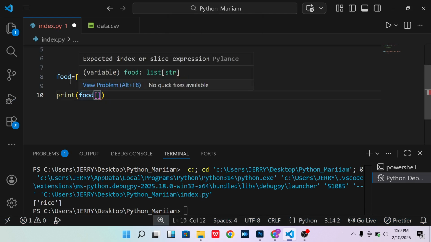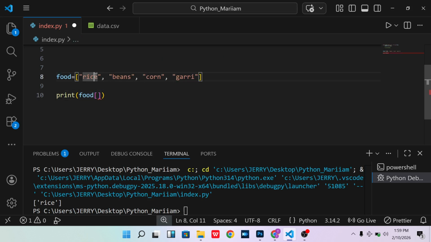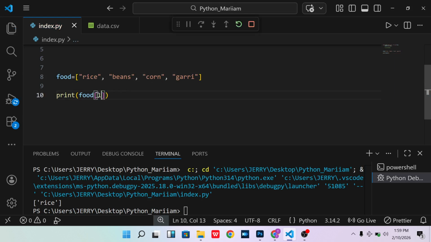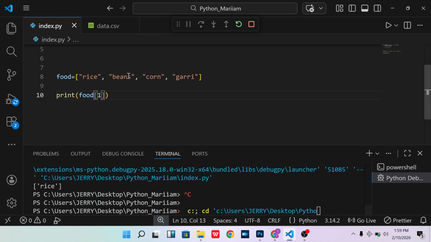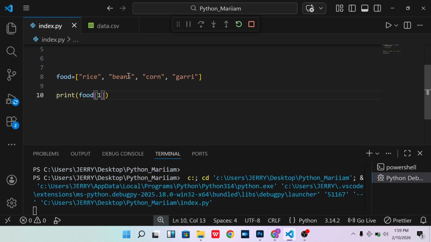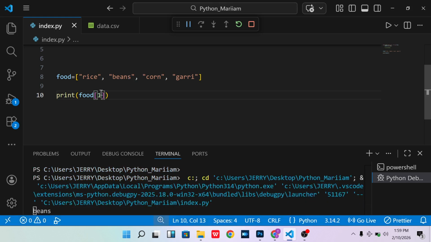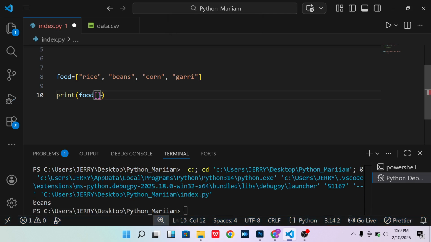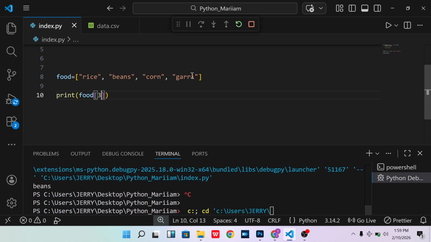I taught you the index, that this is 0, 1, 2. So if I say print 1, you know what it will print. It will print beans. Am I right? If I say print 2 or print 3, you know what it will print. 0, 1, 2, 3.